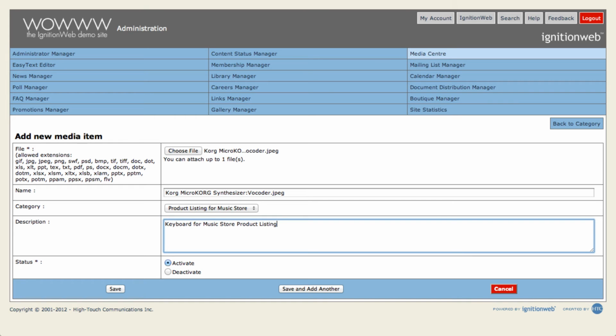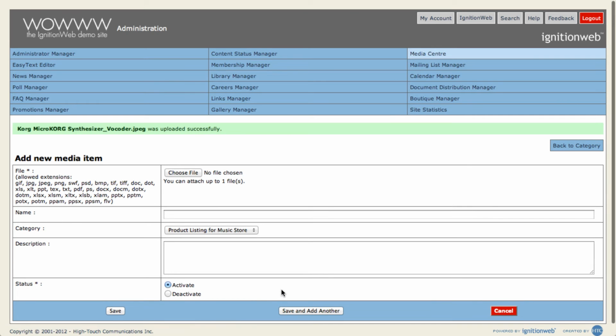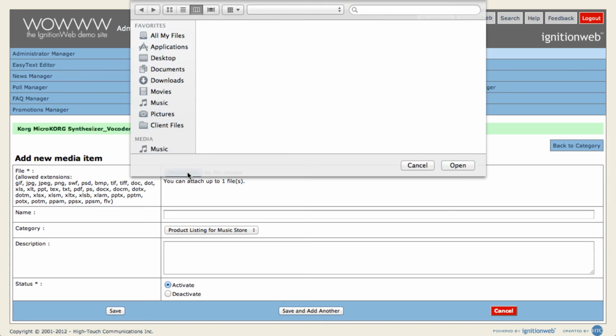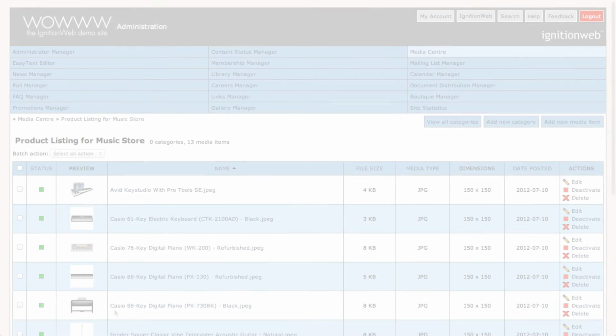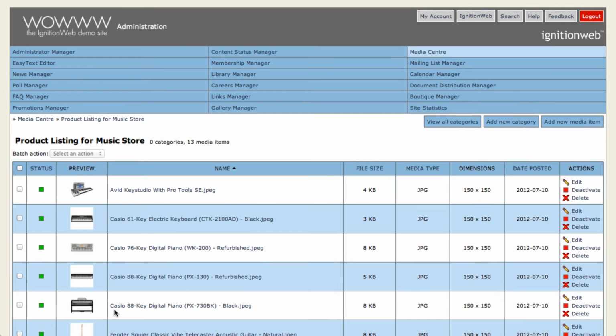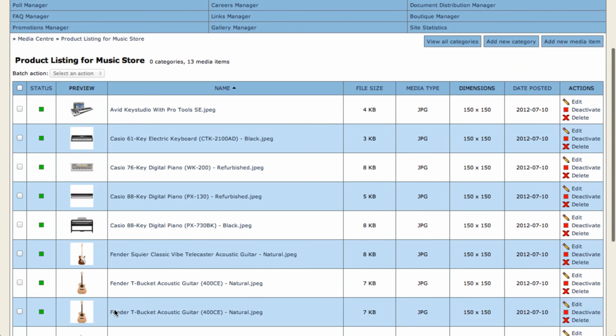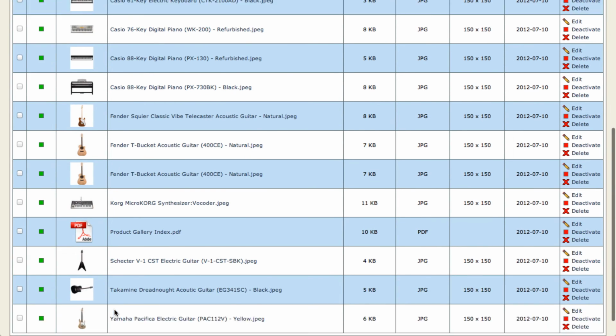We now have the option to save our media file and return to the media item listing within the category, or we can click Save and Add Another to quickly add multiple files. I have 12 more media files to add to my product listing, so I will speed things up while I click Save and Add Another. Remember to include descriptions for each of the media files you add. Great. I've added my other media files and can click Save to return to my media item listing. I now have 12 images and one PDF file inside of my product listing for Music Store category.